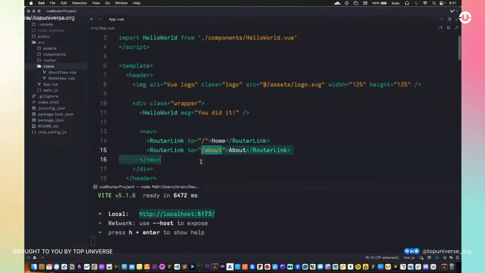Router link to about. This takes us to the about page or the about view, right? So you see we have the home view, the about view. So when you hear me say view, I'm basically referring to page, right? That's what I call it here. But ideally they are known as views.